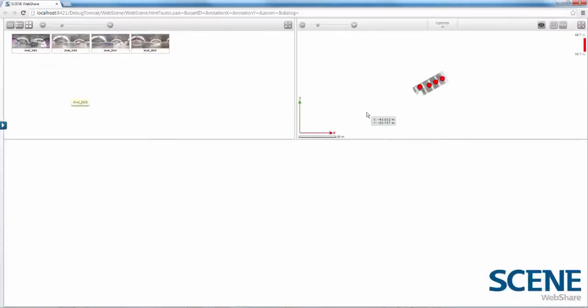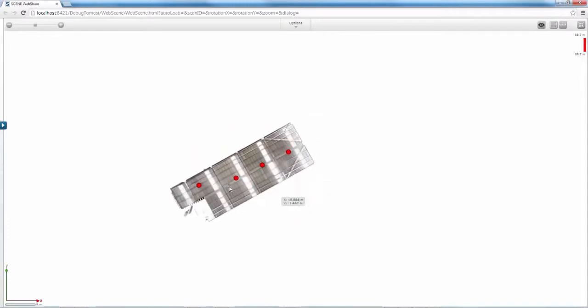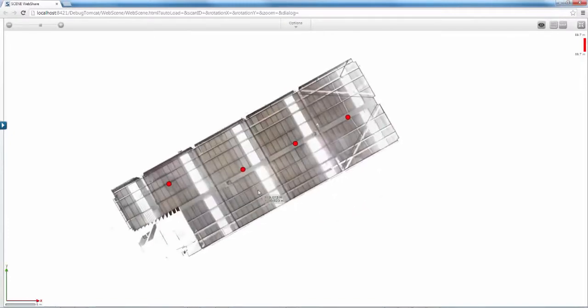So if you've never seen WebShare, in the top left hand corner are all the images that we've got. In the top right is the overview map, and at the bottom there's nothing at the moment because we haven't selected a view. In each view we can maximize to view the window. In here we can zoom and pan around using the wheel and button on the mouse.